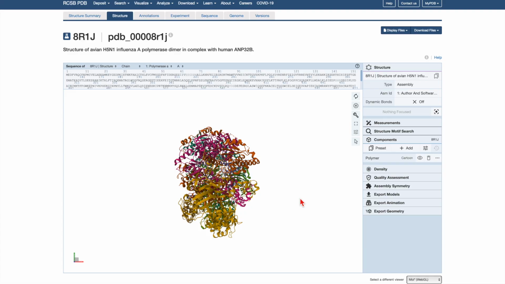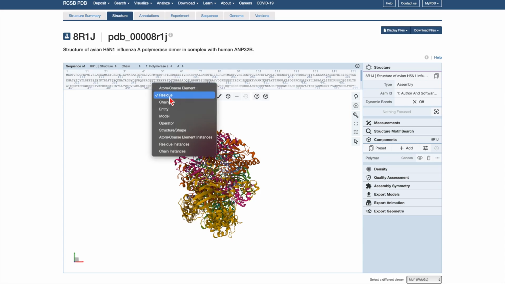To start customizing what's displayed, we'll use Selection Mode. At the top of the 3D canvas, click the mouse cursor icon. This activates Selection Mode and reveals a horizontal menu for selection operations. Next, in the drop-down on the left side of that menu, change the selection level from Residue to Chain.